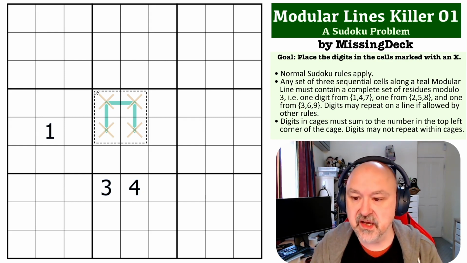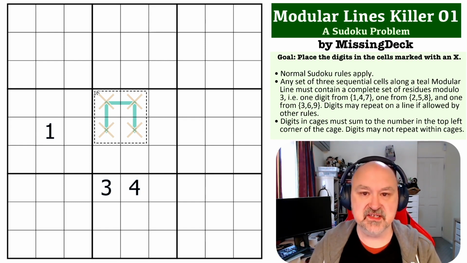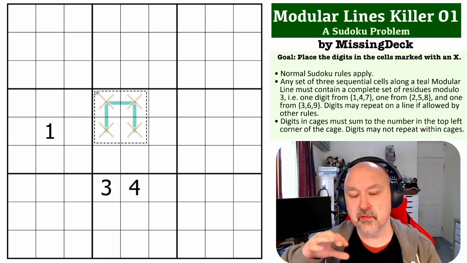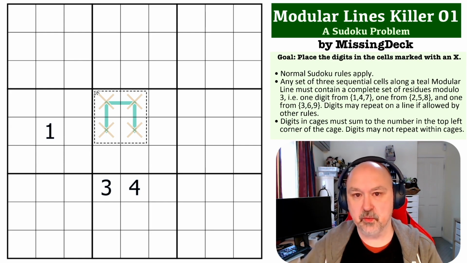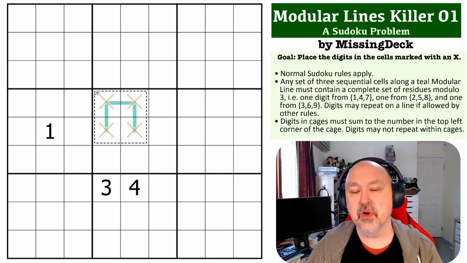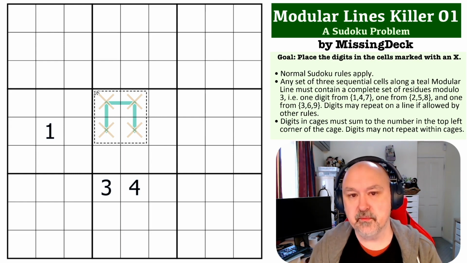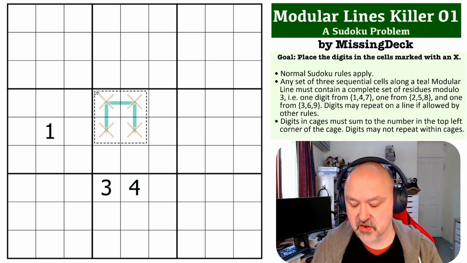9, of course, only. Along the teal modular line, each set of 3 sequential cells will contain a complete set of residues modulo 3. So if you grab any 3 cells, one of them, if you divide by 3, will have a remainder of 0, one will have a remainder of 1, one will have a remainder of 2. And that basically means one will be from a set of 147, one will be from 258, and one will be from 369. You can use your numeric keypad to help you with that one.